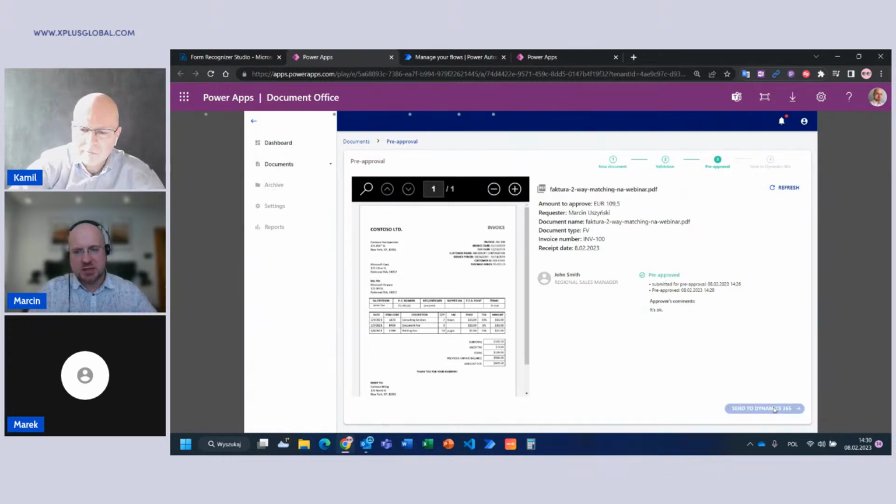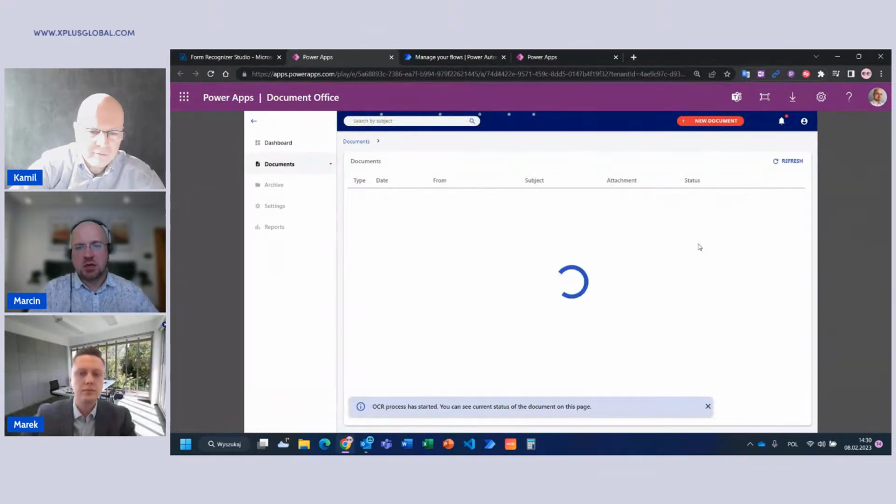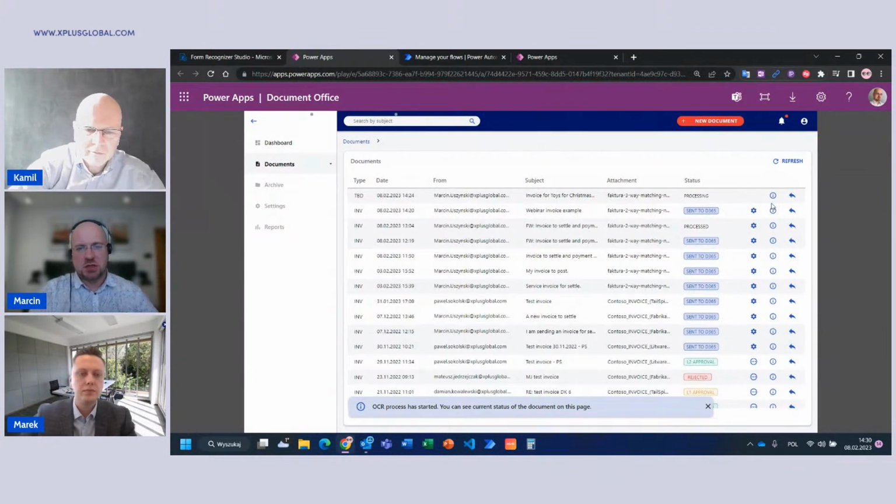So I simply click Send to Dynamics, and over to you, Marek, because it is already sent to Dynamics D365, and in the meantime I will do this second document to send to Dynamics 365, to see how we can automate the first invoice, that is a service invoice, and the second, where there are items, and we can approach three-way matching in Dynamics 365. So over to you, Marek.